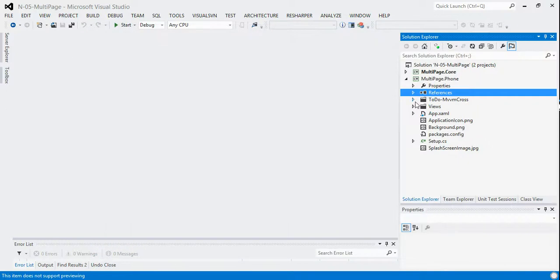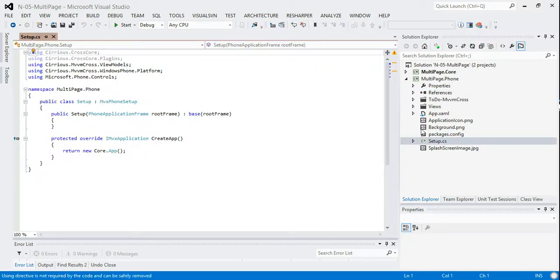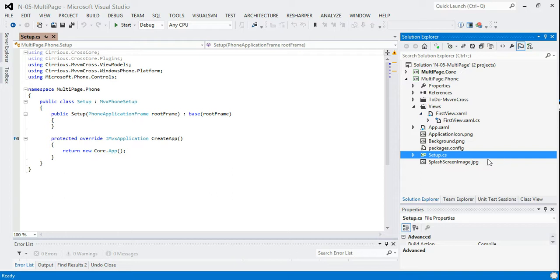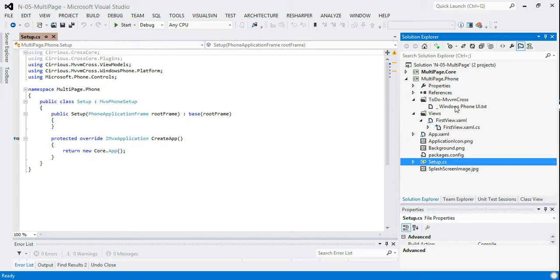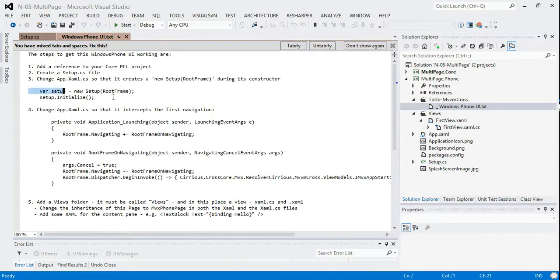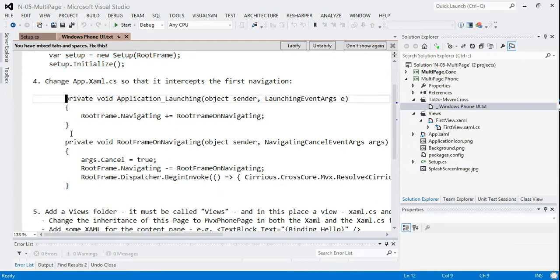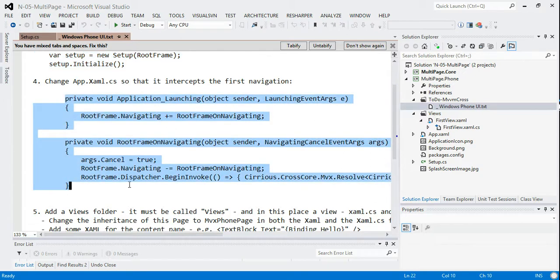And now what you should see is we've got a to-do folder which we'll need a little bit from. We've got our setup, and probably what you didn't see from the earlier tutorials is we now actually do include a first view by default as well. So there are a couple of things we still need to do. We still need to include this setup of the root frame in the constructor, and we still need to include this block in application launching.